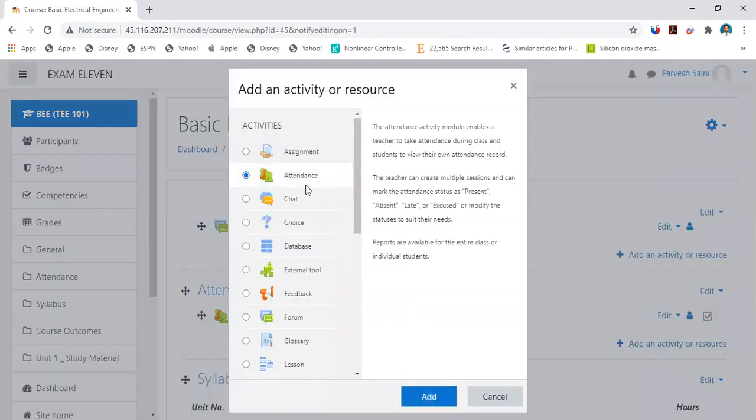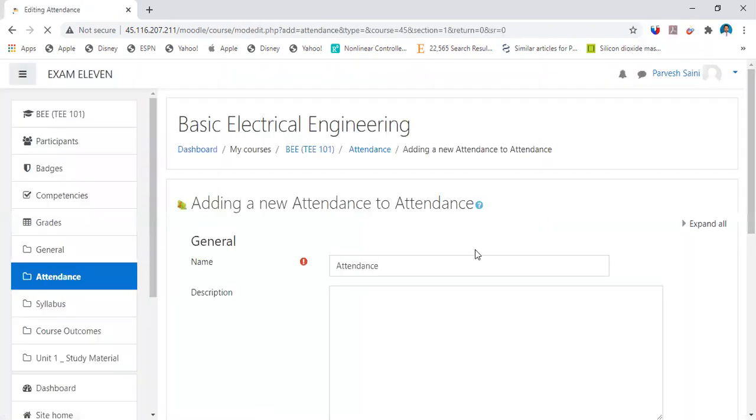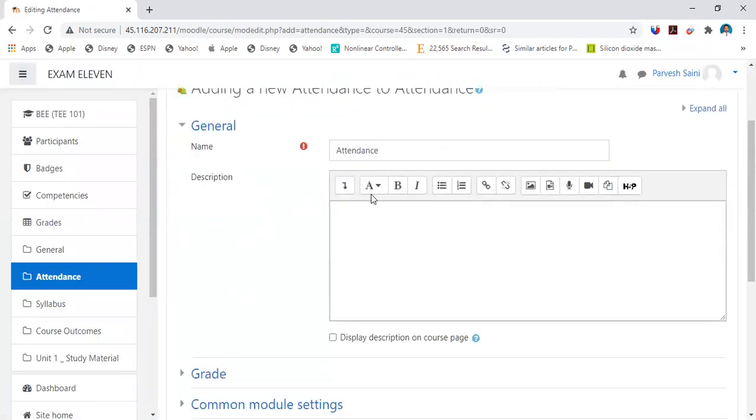So you can see here you have an attendance activity available. Select that attendance activity and add it to your Moodle page, right? So when you add it to your Moodle page, this is how a new page will open. Attendance, so you can name it like attendance for, my subject is TEE 101, so I'll mention attendance for TEE 101, for example section K.